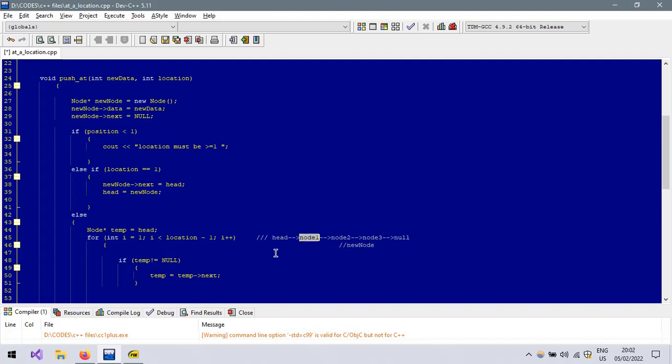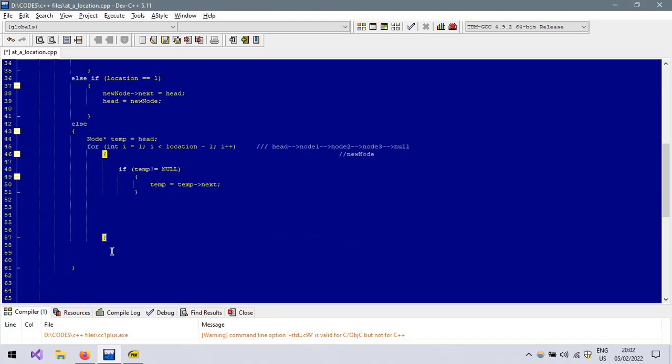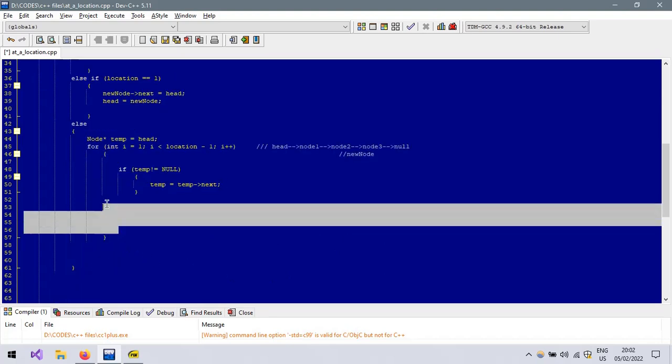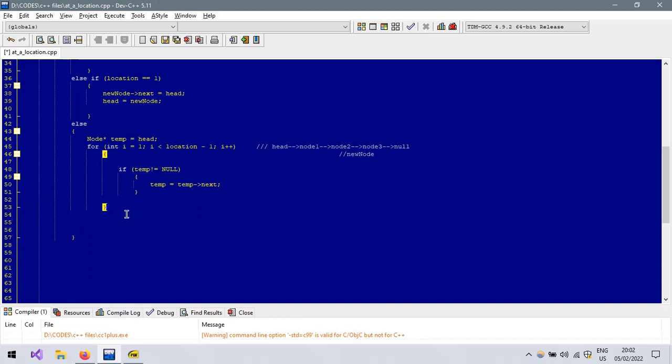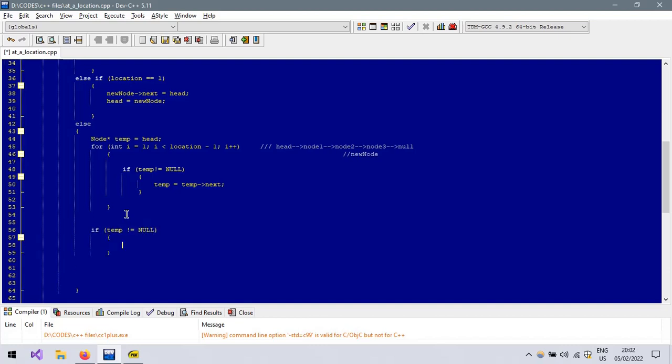Temp will become temp's next, so temp will point to node 2. With this code, we will locate the node that we want to add our new node after.